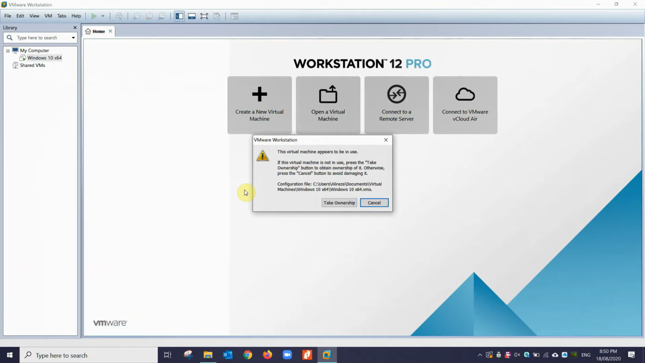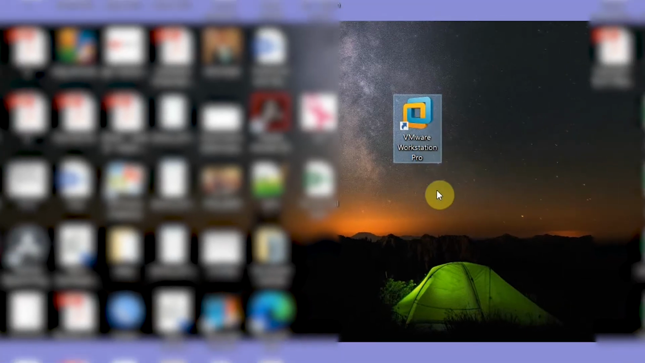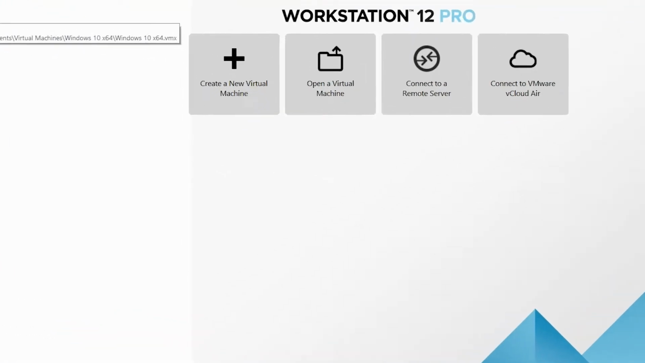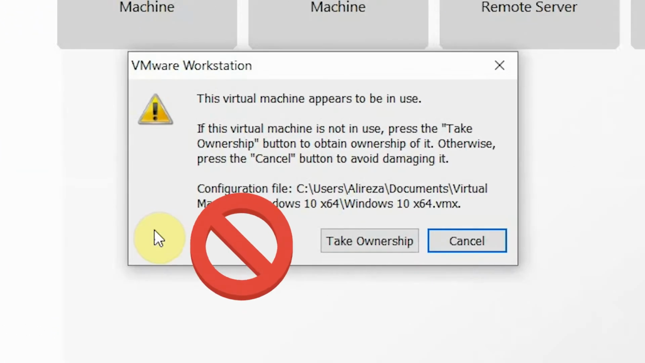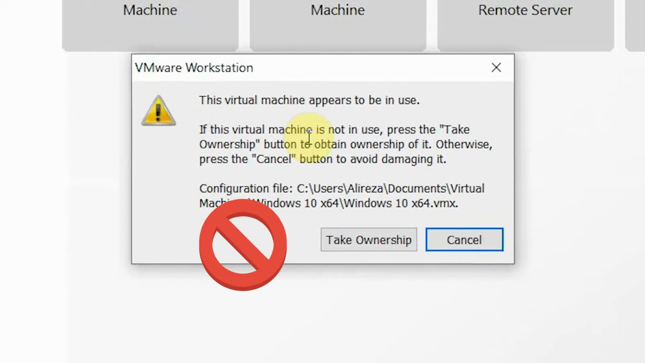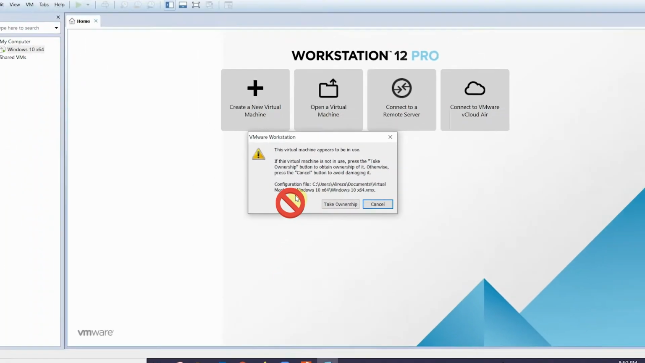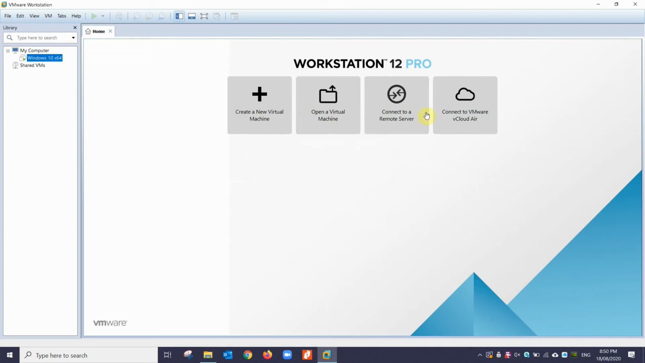Today we want to talk about the VMware workstation, which is stuck on this page. As you can see, we are just running our VMware workstation. We click on our virtual machine and it shows this virtual machine appears to be in use. Whatever you do, do not click on take ownership, but instead just close it and close the VMware workstation.